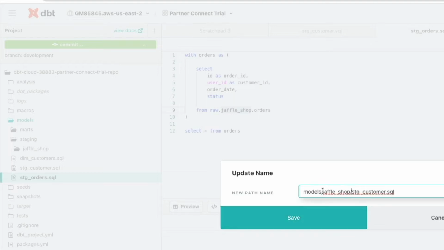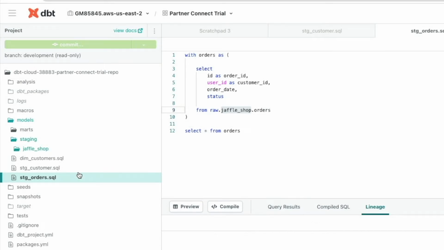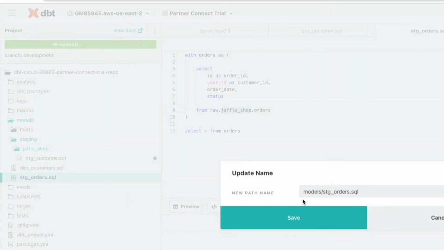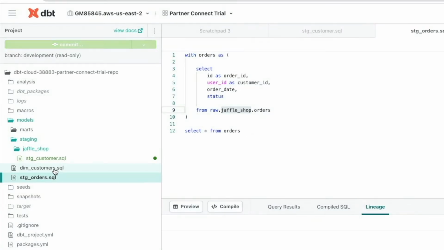So we've got staging jaffle_shop. You just apply the fully qualified name, click save, and it moves it into that folder. We'll do the same again by renaming the stage orders model. So we've got staging jaffle_shop stage orders, click save, and then you can see it's moved those files into that folder structure.